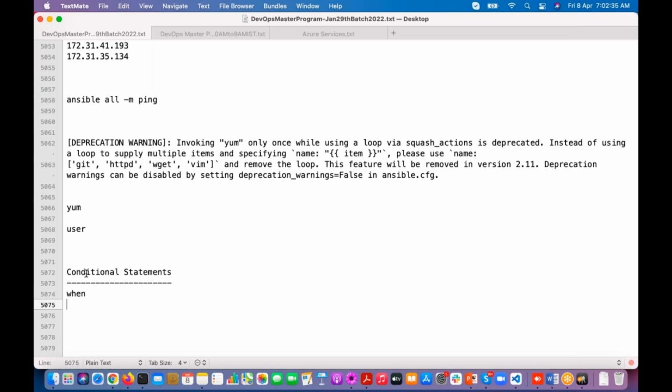When CentOS, then you have to install this one. When Red Hat, you have to this one. Right?